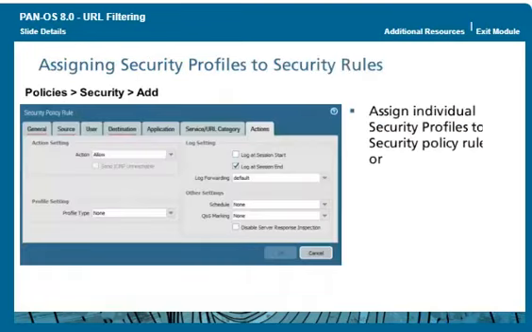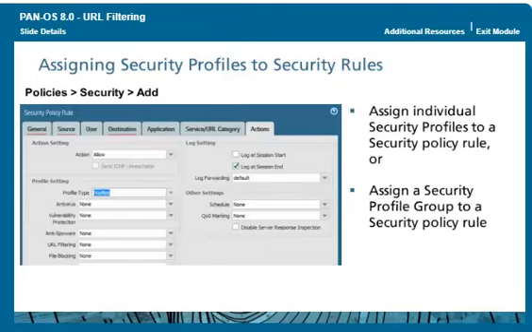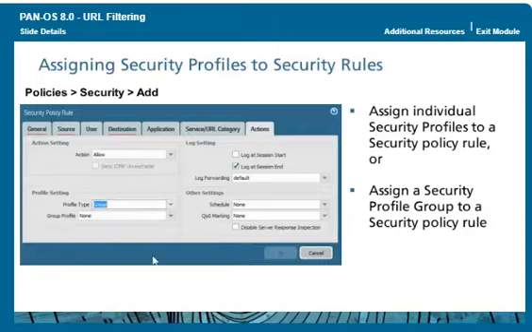You can assign either individual security profiles or a security profile group to a security policy rule. To assign individual security profiles to a security policy rule, select Profiles as the profile type. To assign a security profile group to a security policy rule, select Group as the profile type.